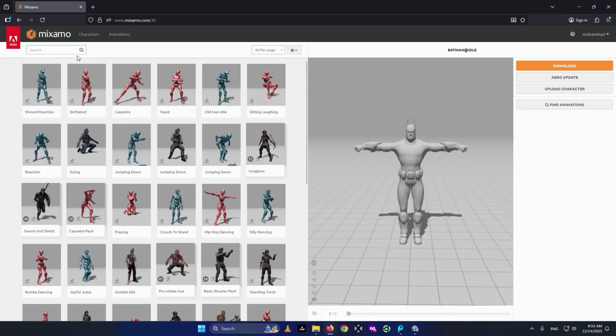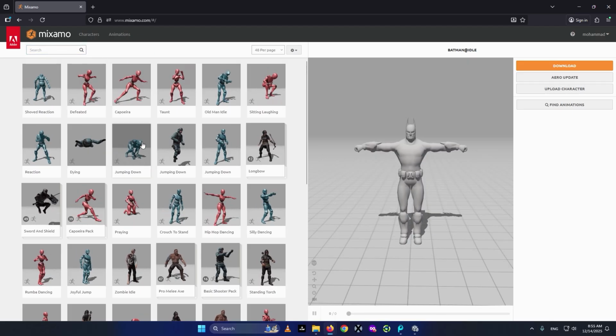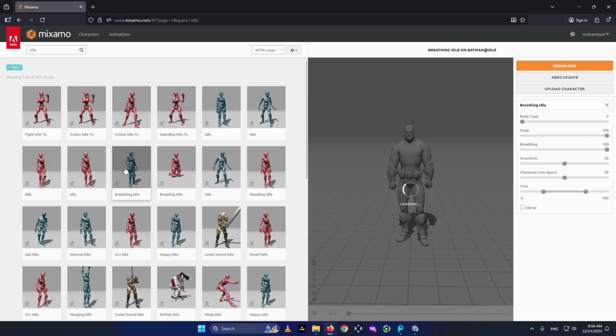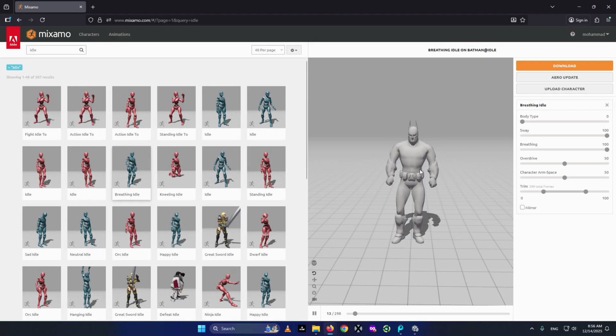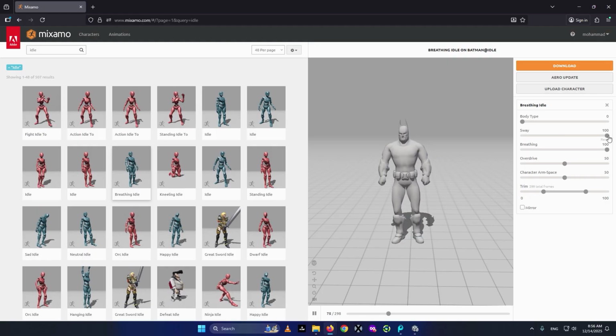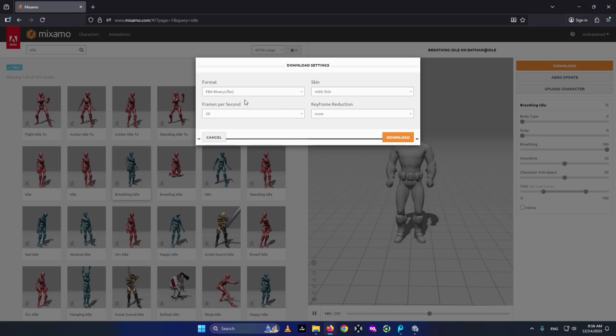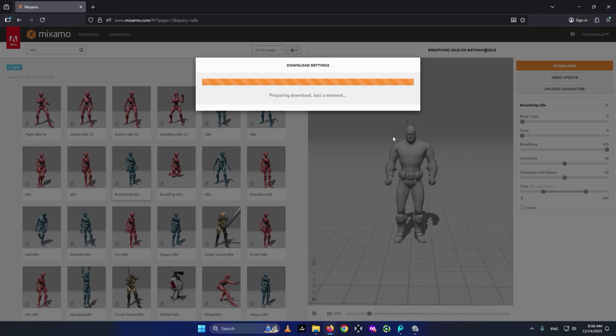We need two animations. So what two animations are okay? I think I need an idle animation. This idle is okay. This way, we put sway at 0. So it is an idle animation. We're gonna download it for FBX for Unity. 30 frames is okay. And I'm gonna download it.